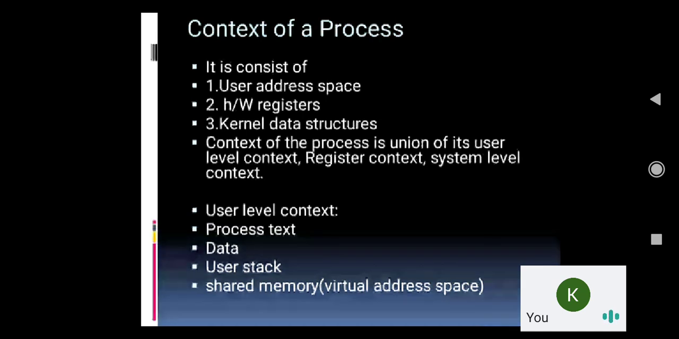And then you have all these three things: the user address space, hardware registers, and kernel data structures. Together, the union of these three things will be referred to as the context of a process. Whenever you have a one mark question asking what is the context of a process, you could use this answer. Context of a process is the union of user level context, that's about user address space; the second one, hardware registers, that's about register context; and the third one is about kernel, that's about system level context.